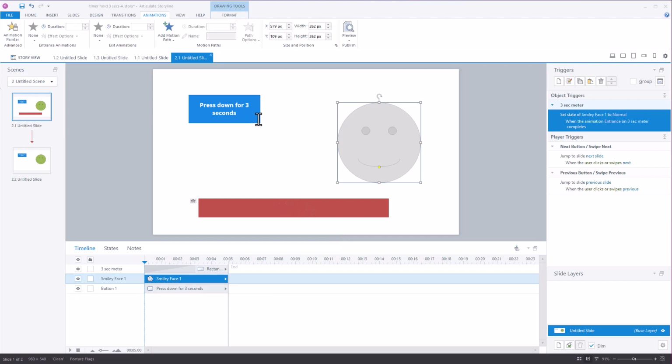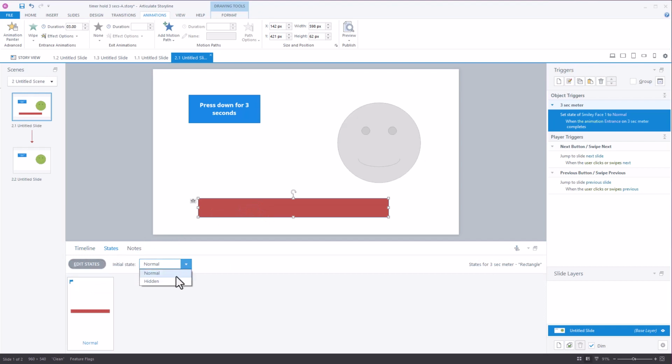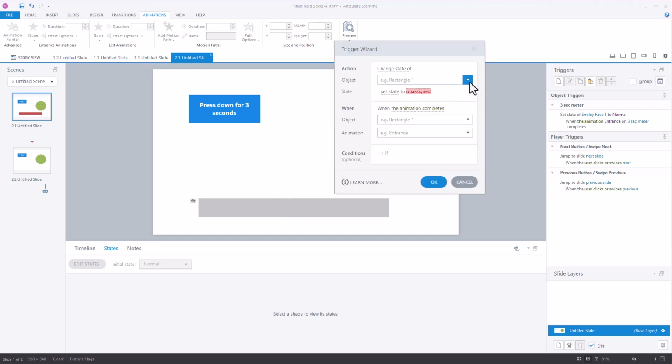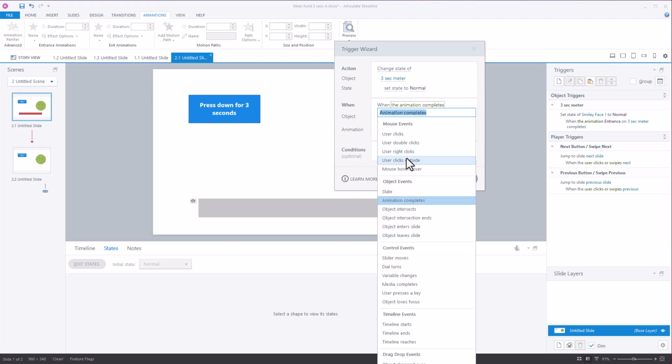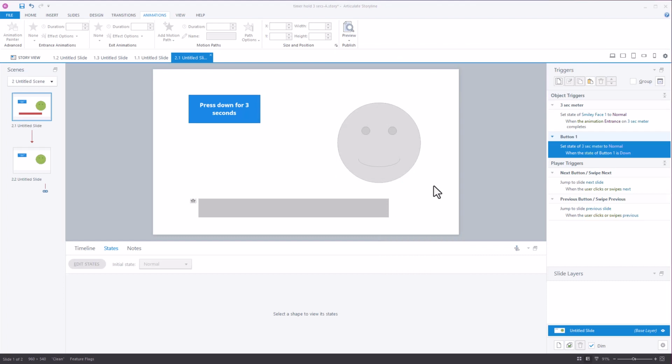So now what we want to do is control the animation. I'm going to set this one initially to hidden. So we're going to set the initial state to hidden. And again, once this comes on the slide, that's going to trigger the entrance animation, which will trigger the wipe. So we're going to say, change the state of this to normal when the user presses this button down. So let's go ahead, create our trigger. What do I want to do? I want to change the state of the 3-second meter to normal when the state of the button is down. Hit OK.